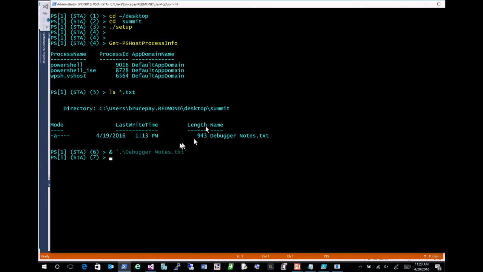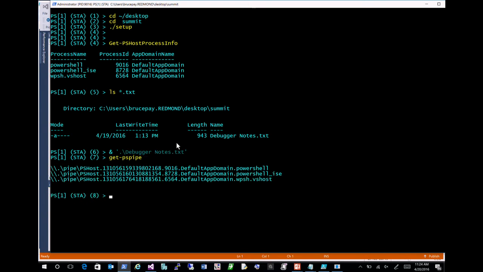So for those that think that this is a magical command, let's take a look at what actually is going on. This is just looking in NT's file system namespace for things that have the name PSH or PS host, and then you can see the process number. So it's just extracting information from the name of the named pipe. That's essentially what you're doing. When you're starting debugging, the process now has a named pipe, which will allow you to attach to that process.